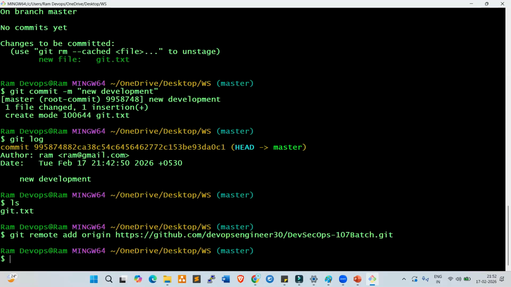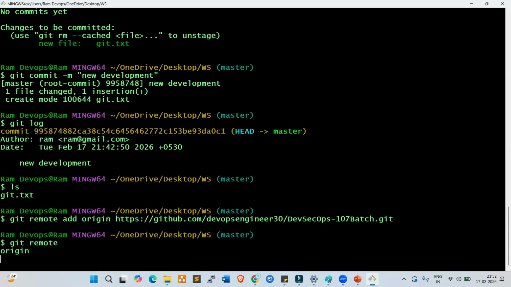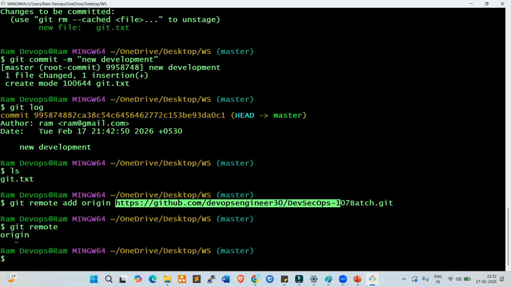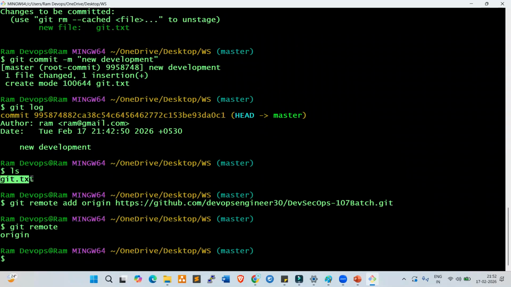Once the connection is established, now if you check git remote, it is showing origin. Origin is the variable. In this origin, this URL is stored. Okay. Now the connection is established between Git and GitHub. Now I want to push this code to the remote repository. Whatever file is available in our local, I want to push this code to GitHub. How can we push?